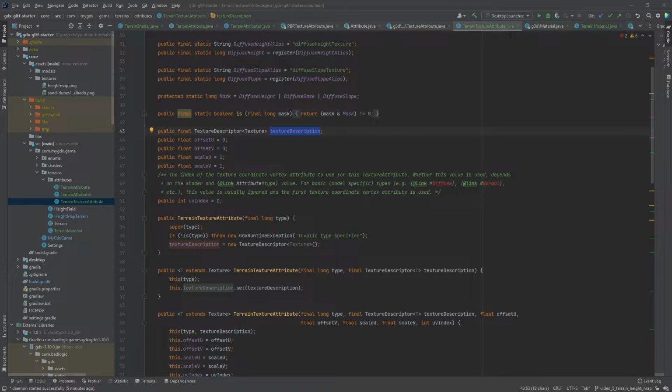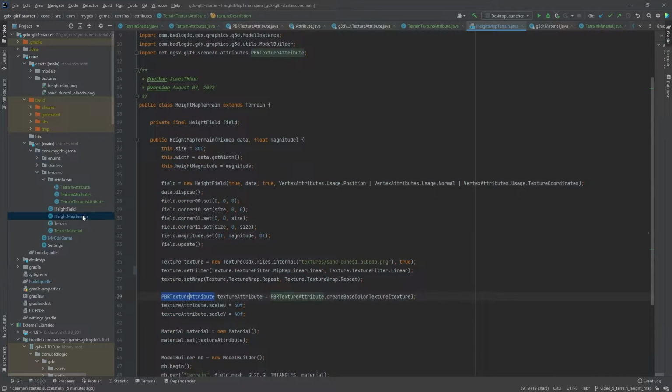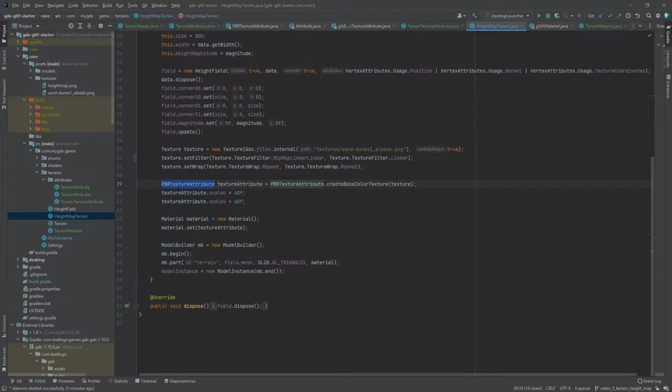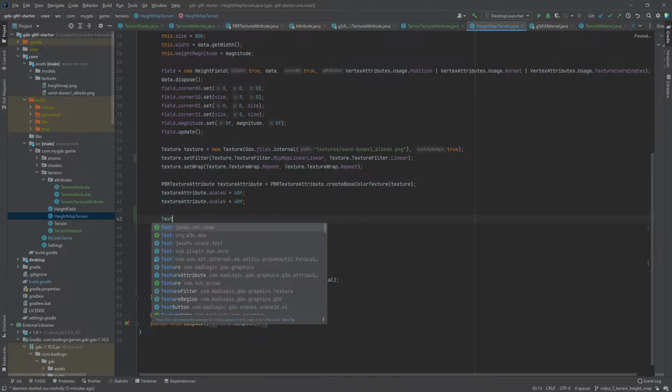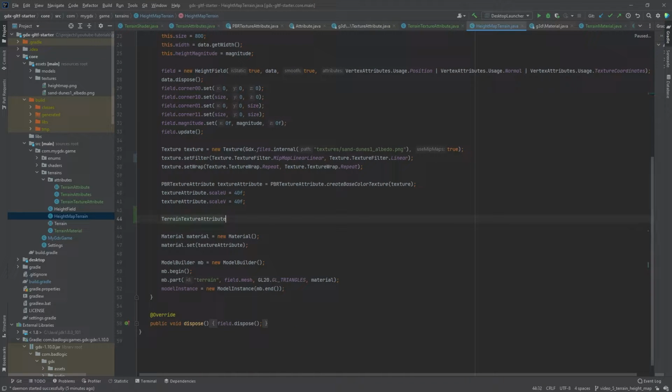So now what we're going to do is head over to our height map class so we can actually do what I just described there. Before we were using this PBR texture attribute, and now we're going to change this to use our new custom texture attribute. So let's try it. Let's say terrain texture attribute equals, and we can just go, let's see, how do we want to do this here?